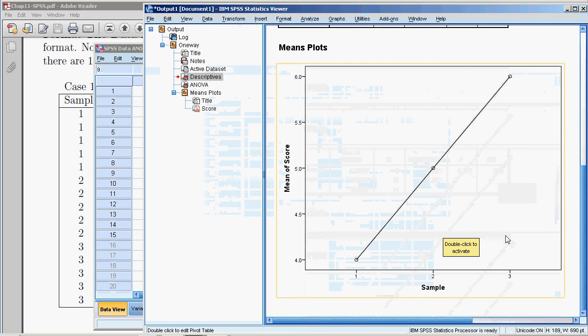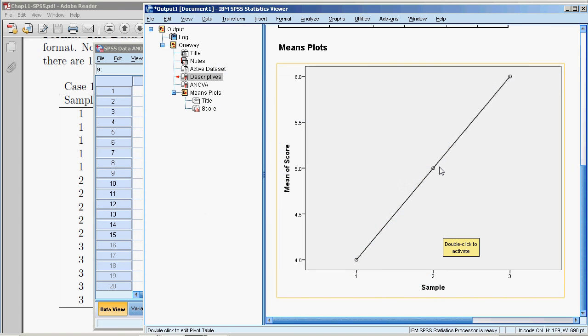While this graph is a little misleading because it doesn't start at 0, you can see that the mean for sample 1 is 4, mean for sample 2 is 5, mean for sample 3 is 6. It looks like a lot because they started at 4, but it really isn't that big. In fact, it's not significant.